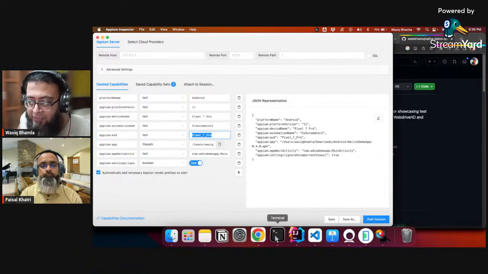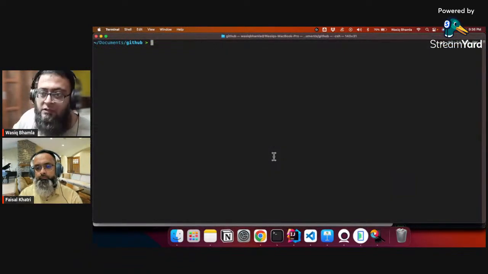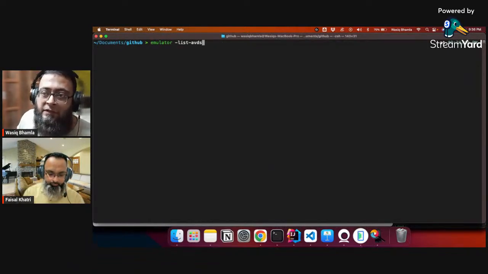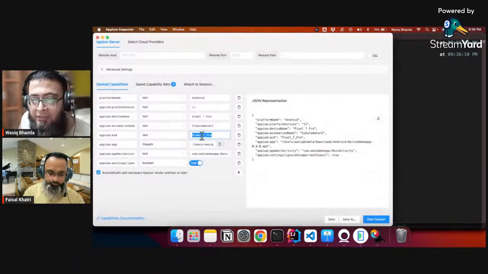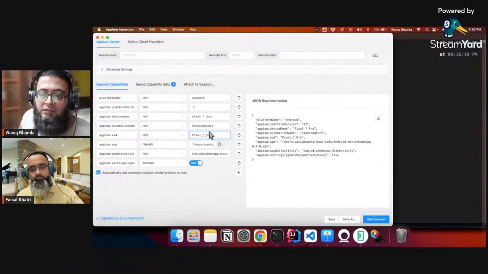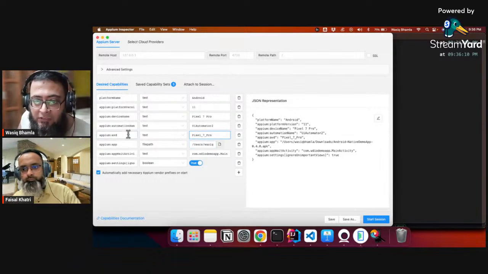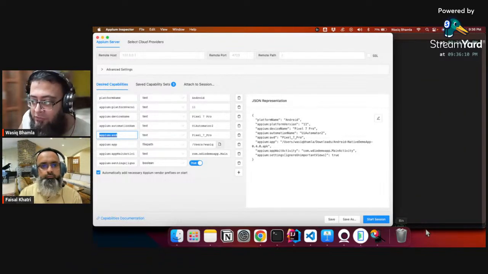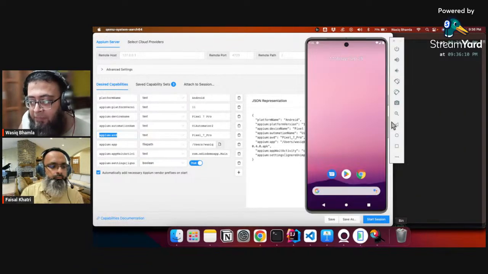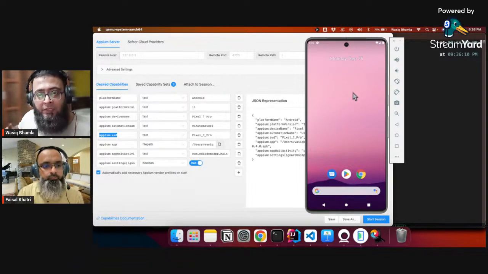So how can you find the emulator name? In the terminal, you just enter the command emulator space hyphen list hyphen avds. Once you enter it, it will list all the virtual devices which are created on your machine. You can simply copy the name and paste it in this capability. What this capability will do is automatically launch the emulator if it is not started already. You don't need to worry about opening it explicitly.